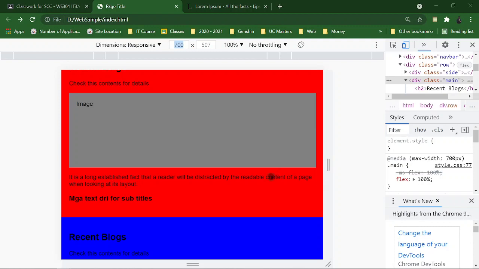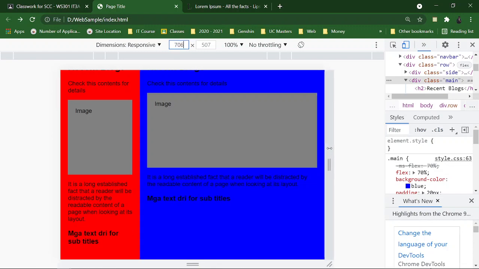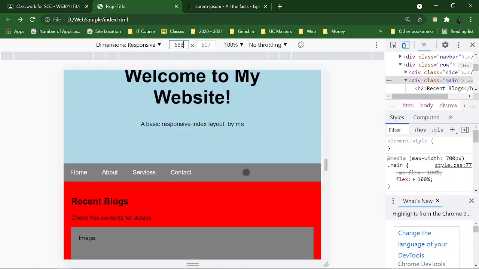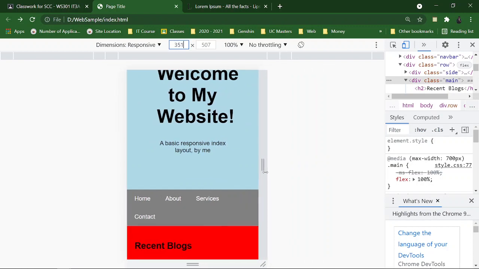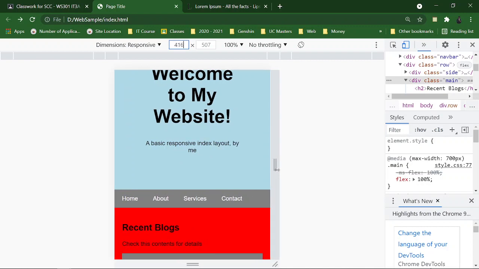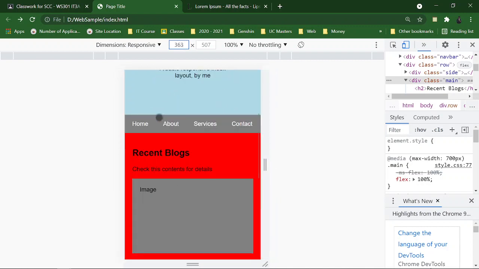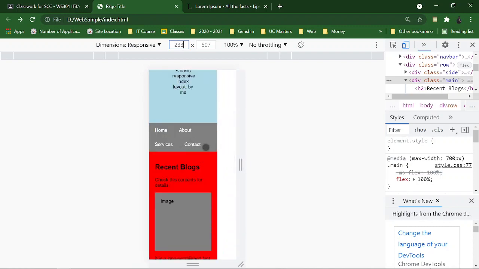Yes, sir. When it reaches above 700 it goes back to normal, but when it reaches 700px, it automatically becomes 100%. And you also need to decide when your navbar becomes 100%. So maybe around here at 366. When you reach a max width of 400px, your navbar should become 100% as well, because it gets cramped.